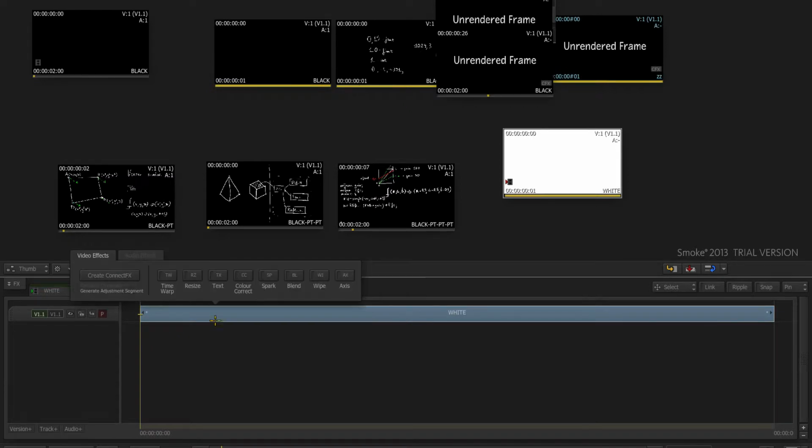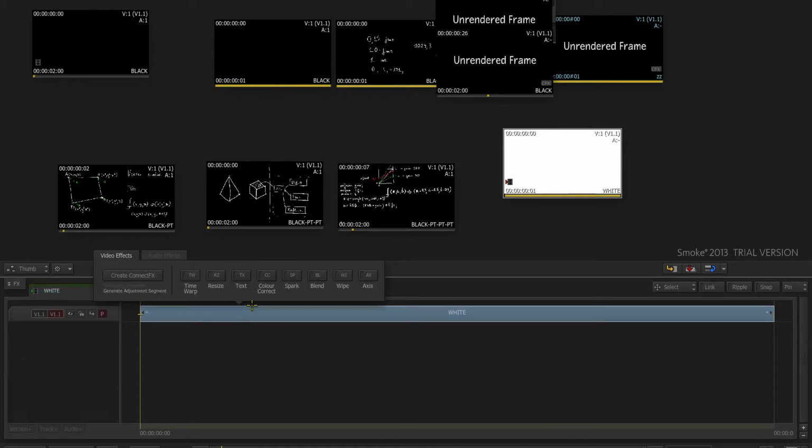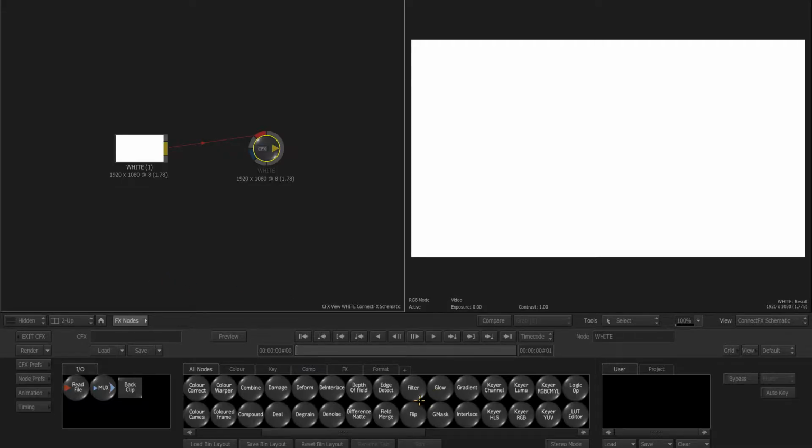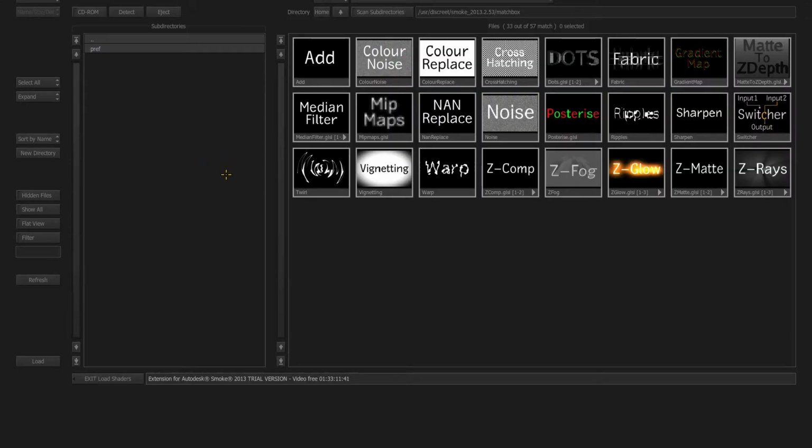For the ribbon to show up in Flame shortcuts, I use Control Tab. And if you use the Control Tab shortcut, you can actually hide this piece here. So Control Tab, that's a good one. So Control Tab and create connect effects. And then I'm going to grab Matchbox and put it in between my input and my output.